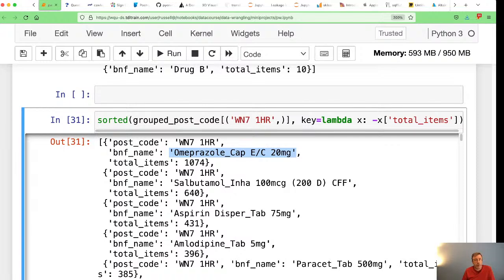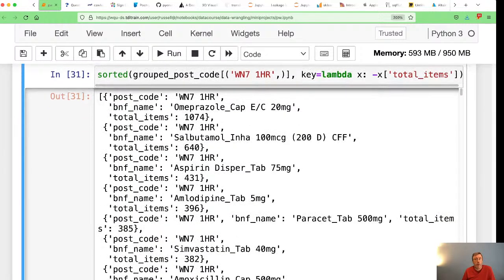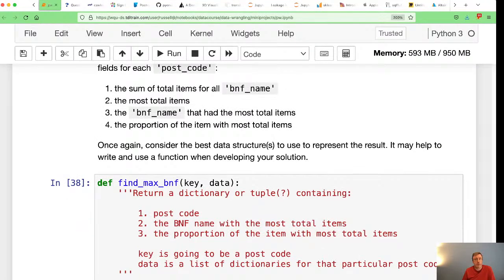And then I would have two pieces of information. Well, three pieces, 2.5, however you want to say it. I'd have a postcode, a drug name, and the total items for that particular drug. Now what I want to do is sum up this value and this value and this value and so on for every dictionary that's in this list. And we could write a function that will do this.